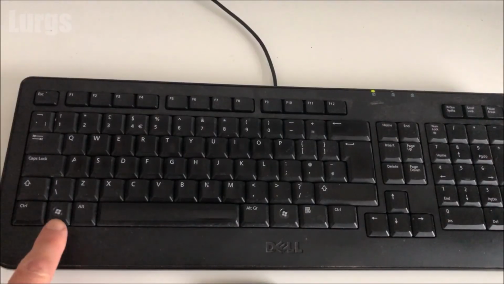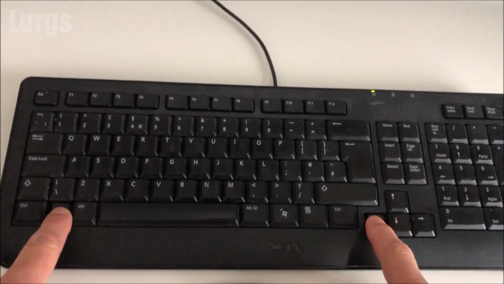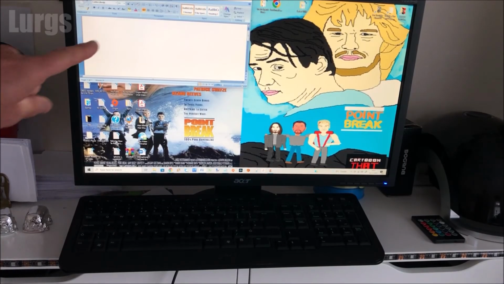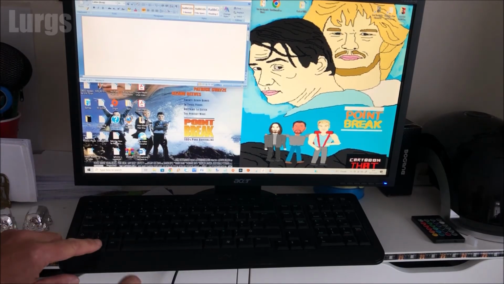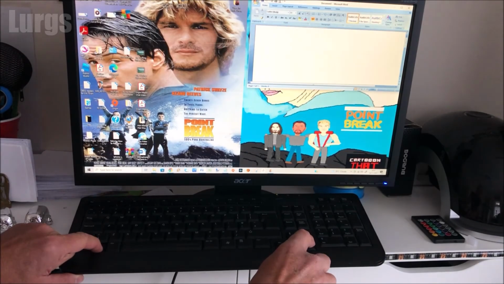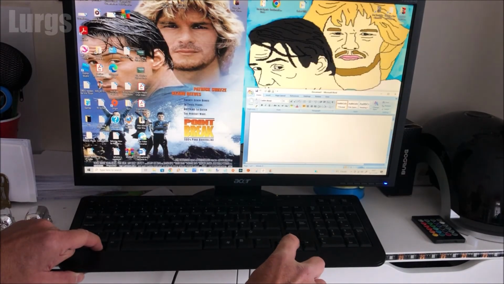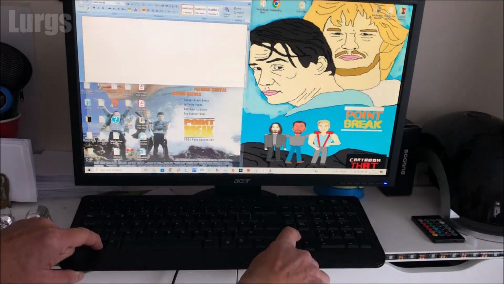You can also use the keyboard to move the screen around by using the Windows key and then the arrow buttons. I'll just show you how that works. I've just got Word open in the corner here. So Windows key and arrow buttons, you can basically just move that around the screen. So any of your applications which are open, use the Windows key and the arrows to move them about the screen.